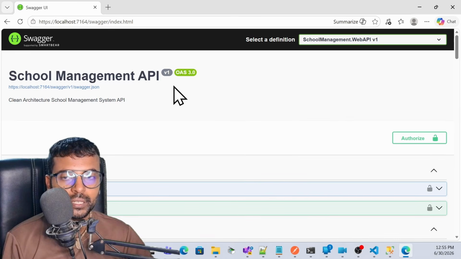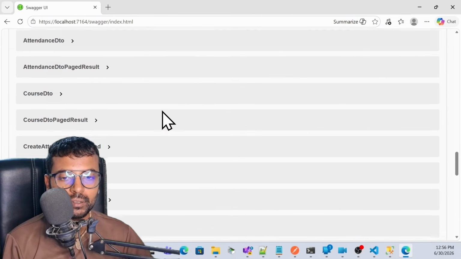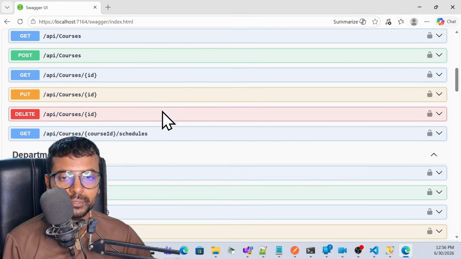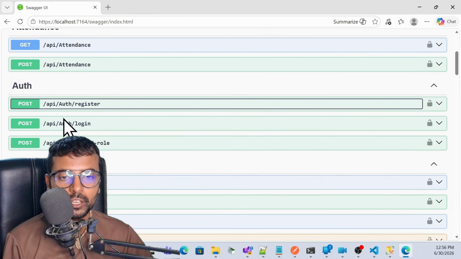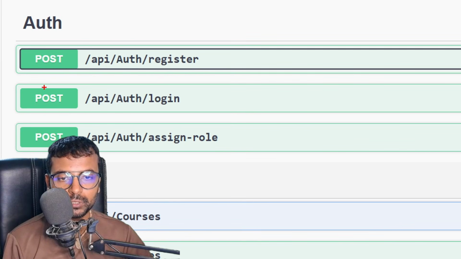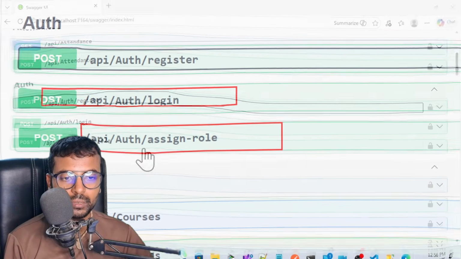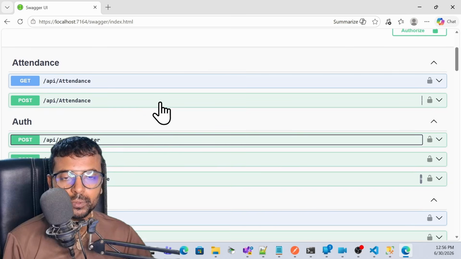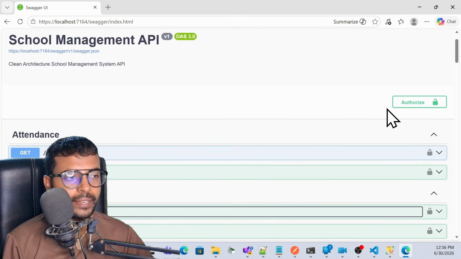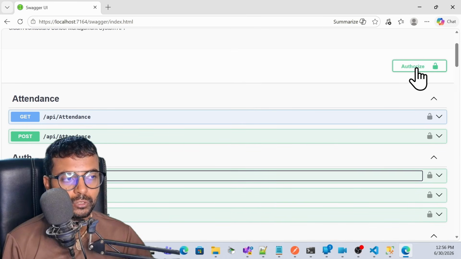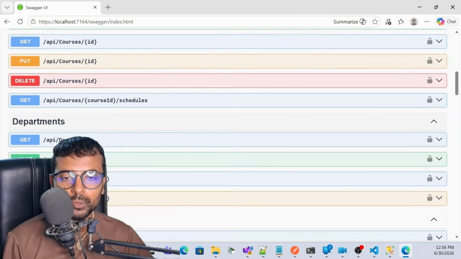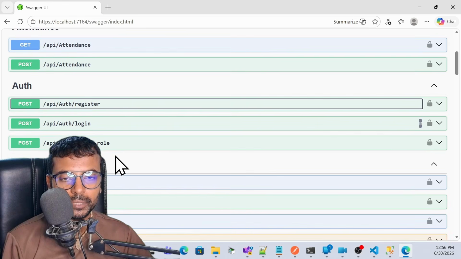So my API is running, and also added the Swagger API, and here I can see all the information along with their features. We also have the authentication section where we can register our user, log in, and assign a role as well. Before we access anything requiring login, we definitely need to register, then log in and get the token, and using the token we can access other endpoints.